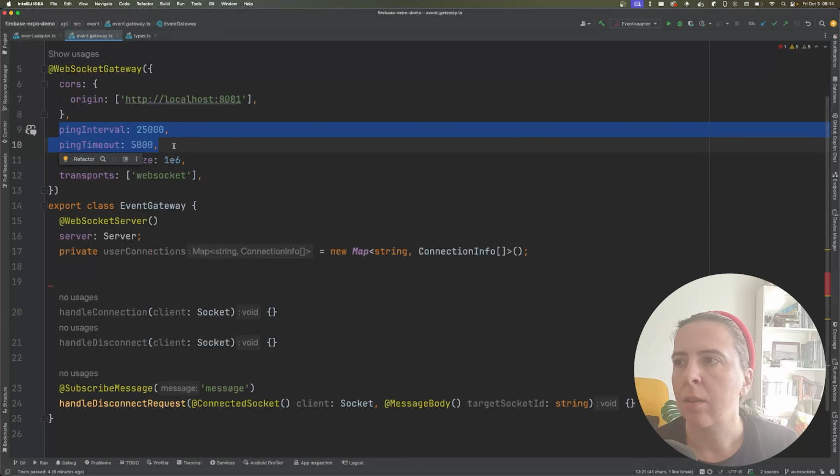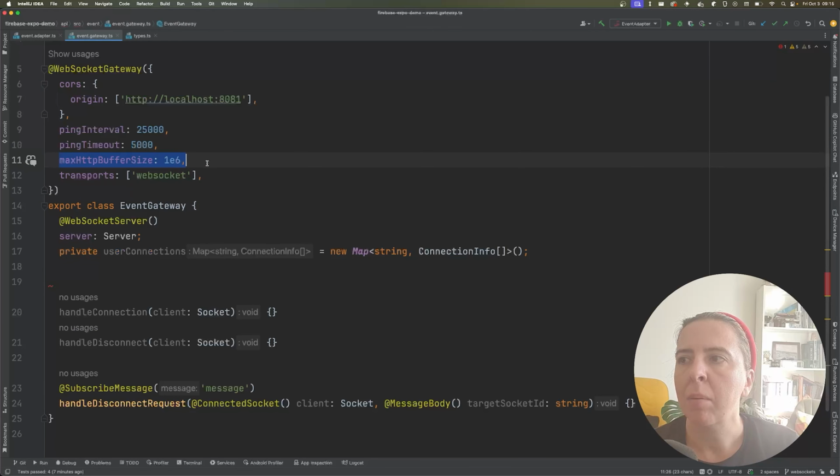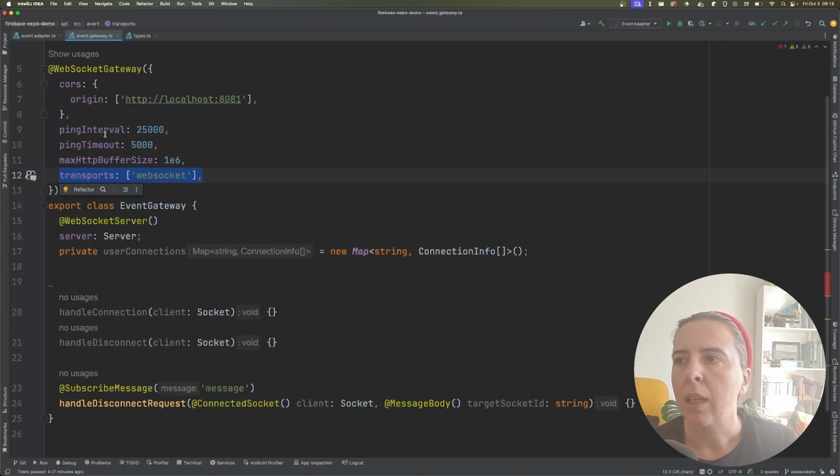This is needed for heartbeats, so the server can keep sending heartbeats every 25 seconds. After 5 seconds of non-responsiveness of the client, it will issue a disconnect. One more guard is limiting the maximum message size to 1 megabyte, and for transports, if I say exclusively WebSocket, it can't fall back to long polling.